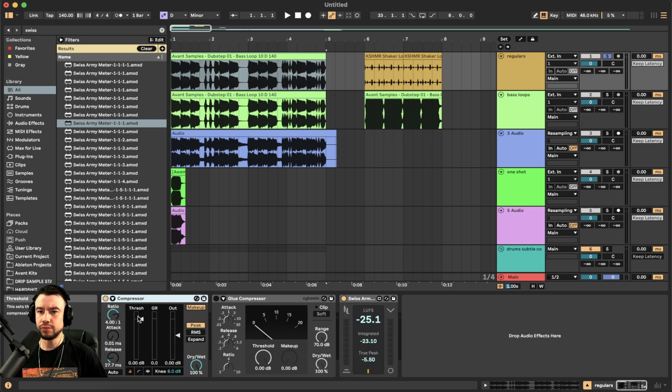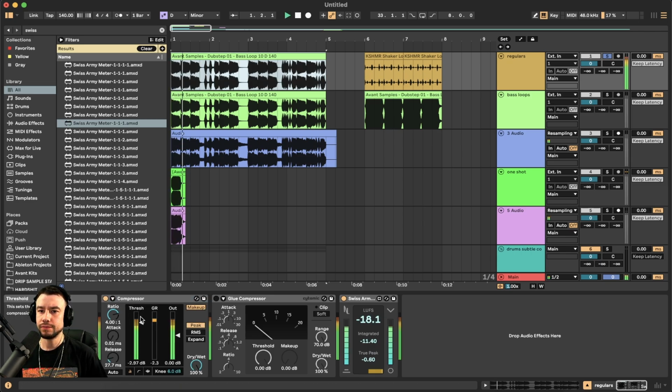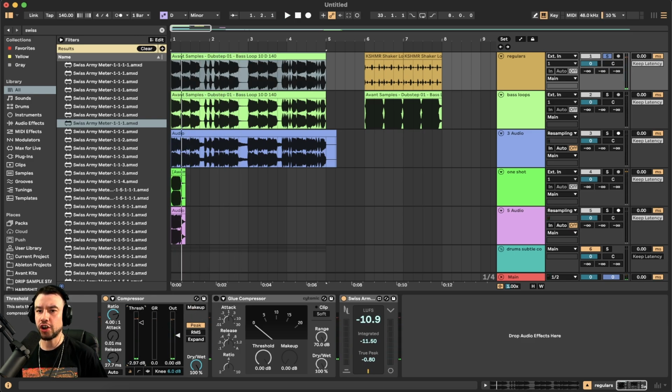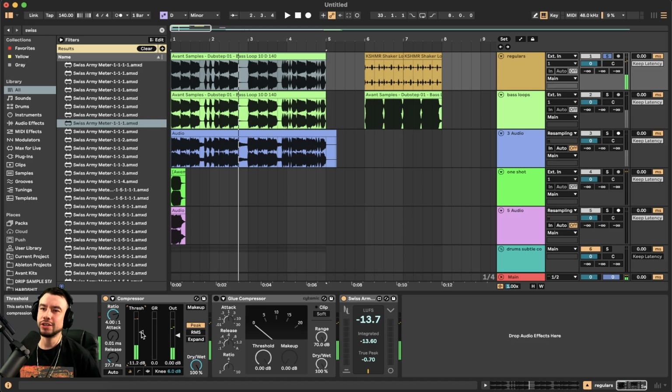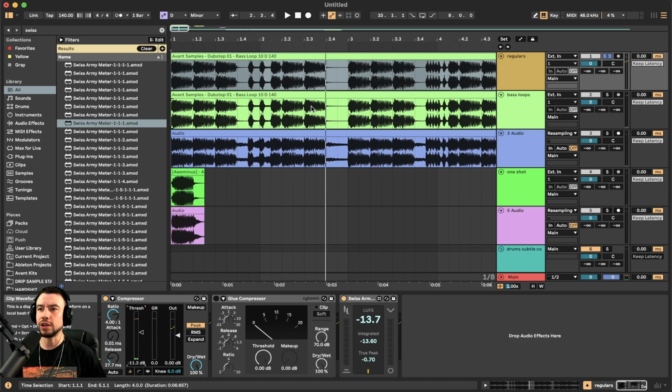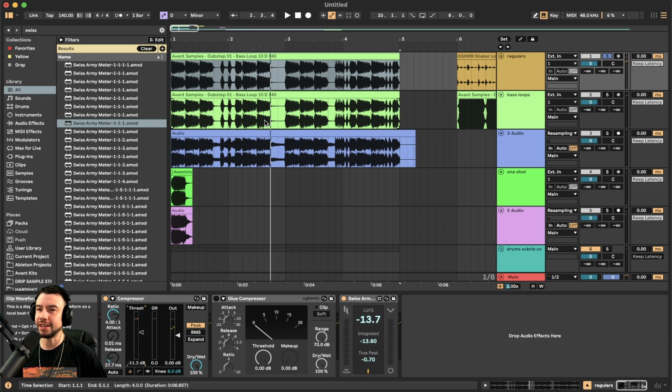So if we turn this compressor on, this is the threshold. And if we play the sound, it's going to reduce the gain. It's going to turn it down as we bring this threshold down. Why would we want to turn it down? Well, because we are allowing more room for headroom, which increases dynamics.